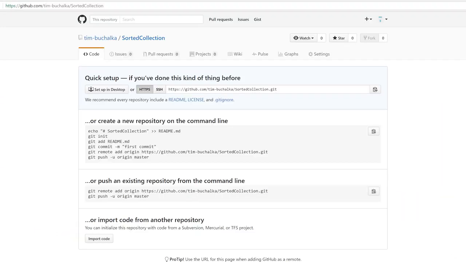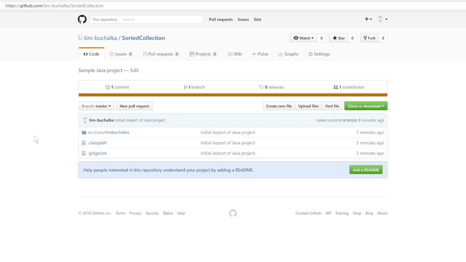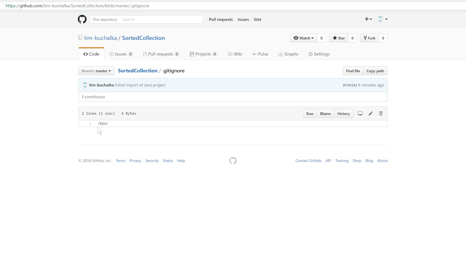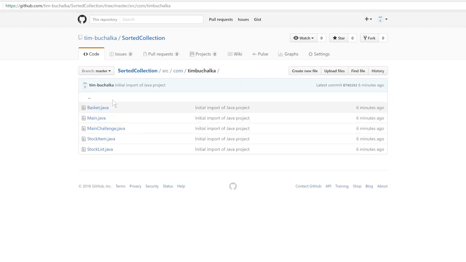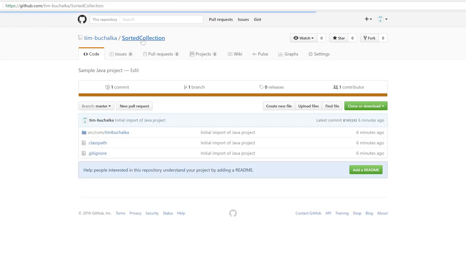And let's go back to GitHub, do a refresh, a reload, and there's our project. We've got a .gitignore in there. That's the one that we decided to exclude the bin folder. And we can see that the bin folder wasn't included, which is correct. Source com Timbachaka is the source code. That's the various files there. So that's clearly working as well. At the moment, we've got one branch and one commit.